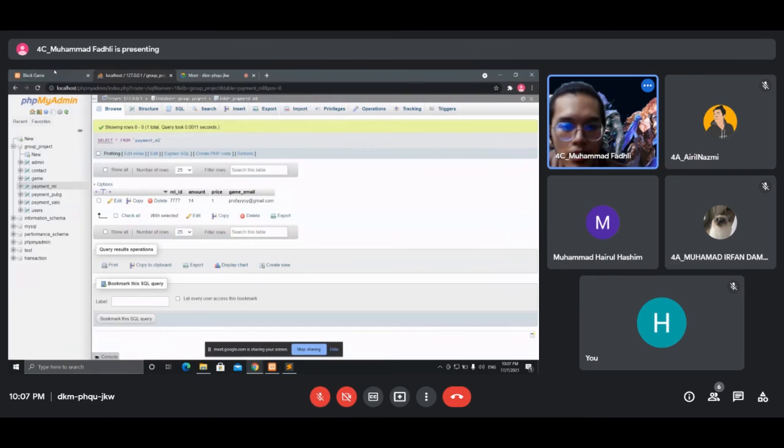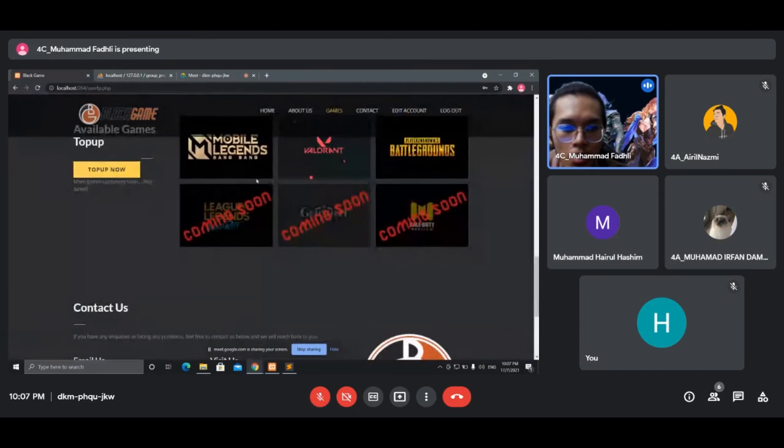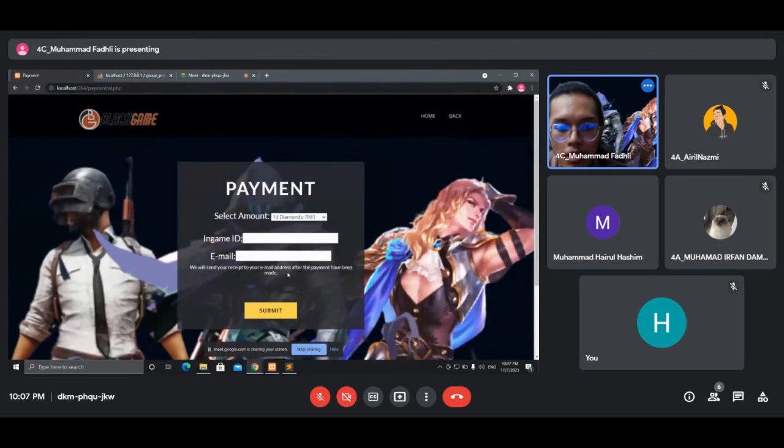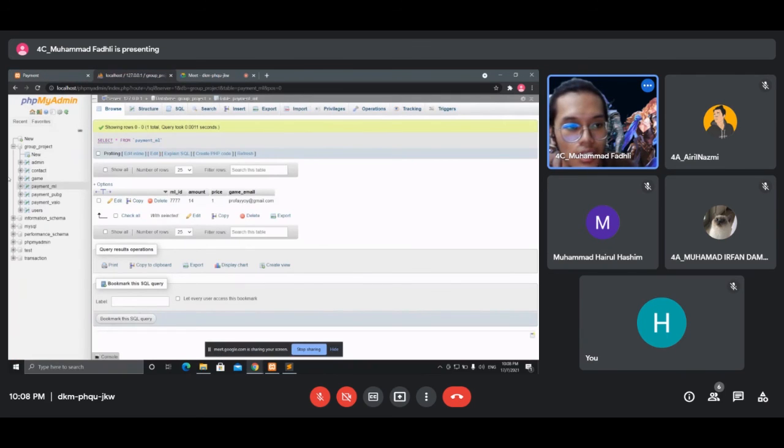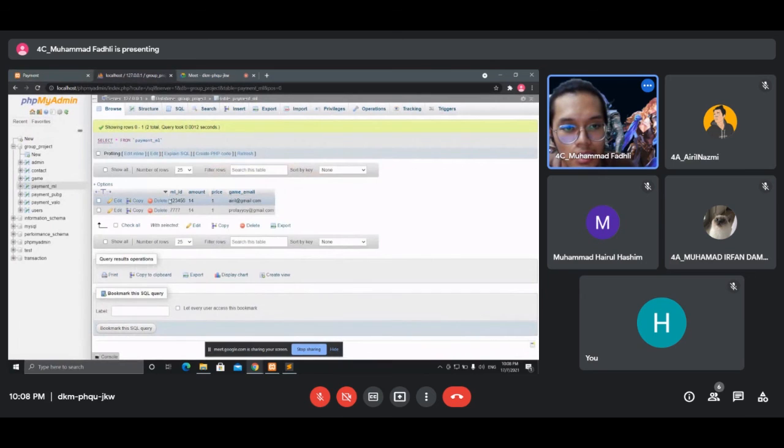For example, if a user wants to top up one of these games, the user must fill in this form if they confirm their order. For example, the user must select the amount of the in-game credit, and the user must fill in their in-game ID and email. And submit. And it will execute your order has been placed. So the data has been recorded into the database. That's all for me. Thank you.